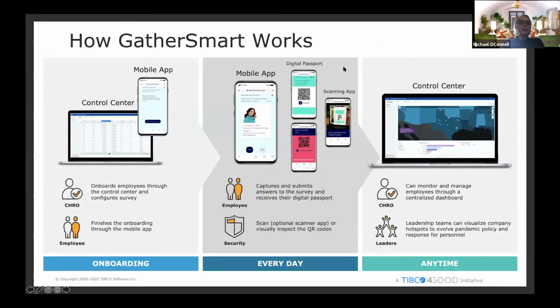The way it works is you have a mobile app and a control center. In the control center, you can apply symptom surveys out to the devices of the employees or the students. They answer some questions. You figure out, based on whatever rules or algorithm you want to apply to the data, determined by the employer or the school administrator, whether or not to give a digital passport for somebody to come into the facility or not.